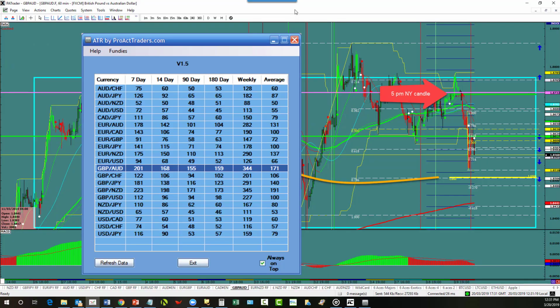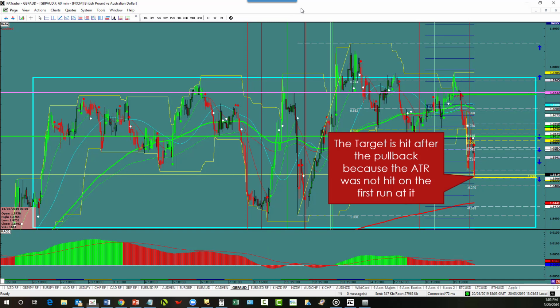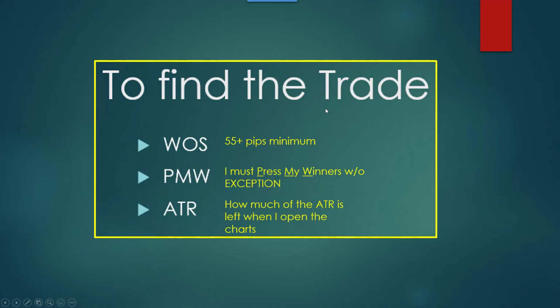All right. Here's another one. 5 p.m. candle right there. There's the target right there. 168 pip ATR on the British pound Aussie. All right. So it doesn't get to the target and it pulls back. Well, we didn't get to the target. That means we could trade it again. All right. So we're going to try to get to the target. We got plenty of room down there. All right. The target is hit after the pullback because the ATR was not hit on the first run at it. All right. So it becomes very simple once you know this to find the trade.